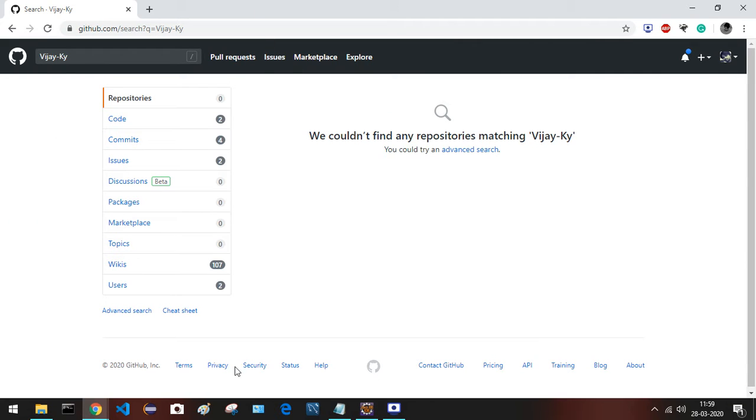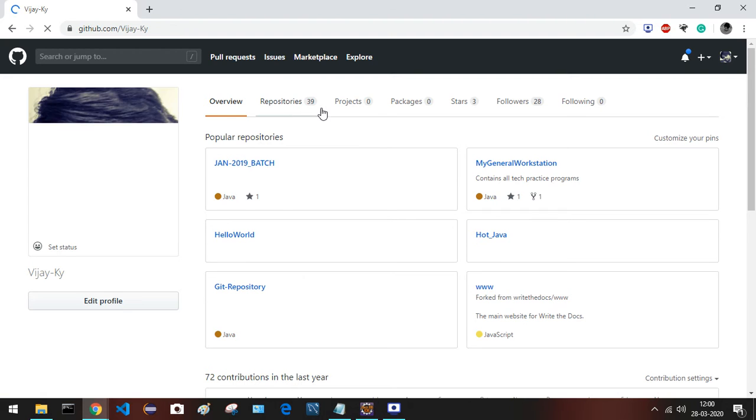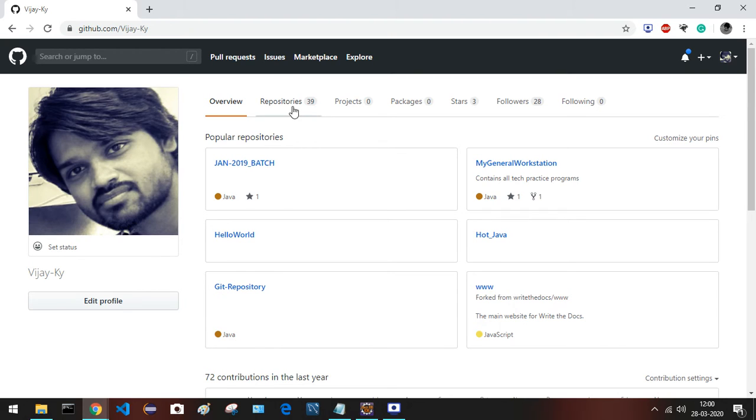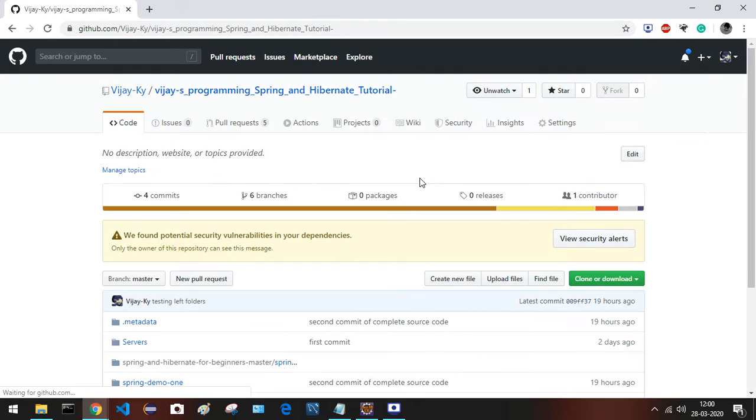As the last option, the users option is there, so click on this users option. Now you'll be getting the users. My username is this one, Vijay ky. You can go to this user and you can find a lot of repositories here. Click on the repositories tab, and you'll find this repository called Vijay's Programming Spring and Hibernate Tutorial. Click on this repository link.